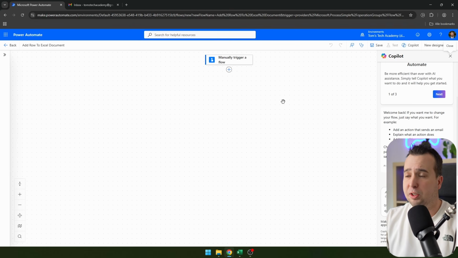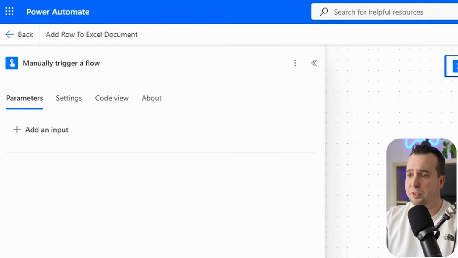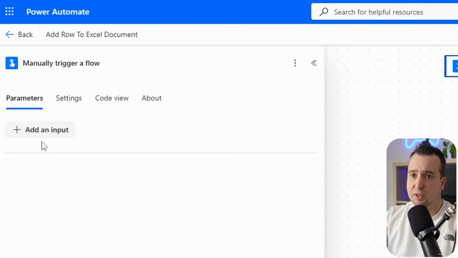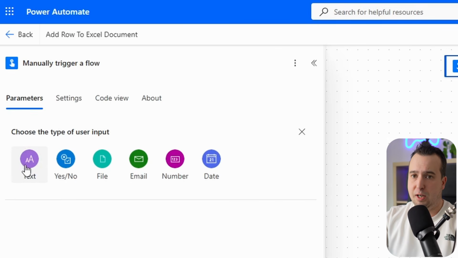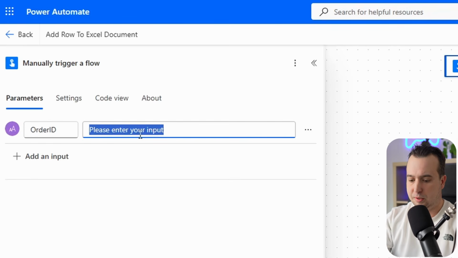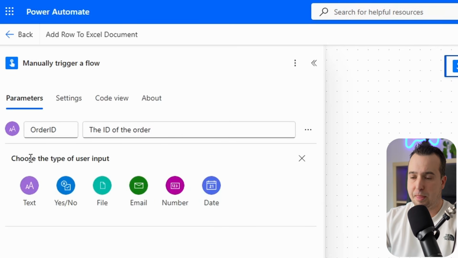So the flow is always started by a trigger, and I'm just going to click on this trigger because I want to add some fields here, and those are the fields that you as well see in the Excel file: order ID, company, order amount, and email. So let's click there, and let's click here on Add an Input, and I want to add text, and then I want to add order ID, the ID of the order, like this.